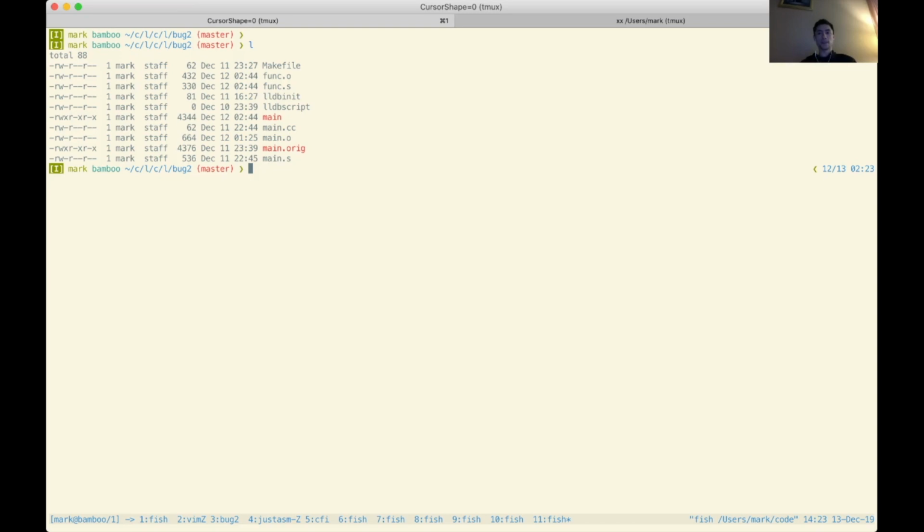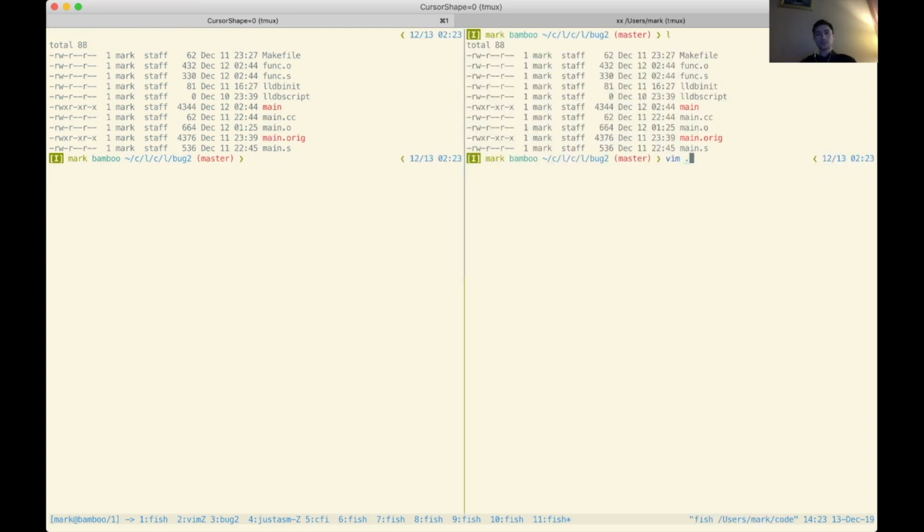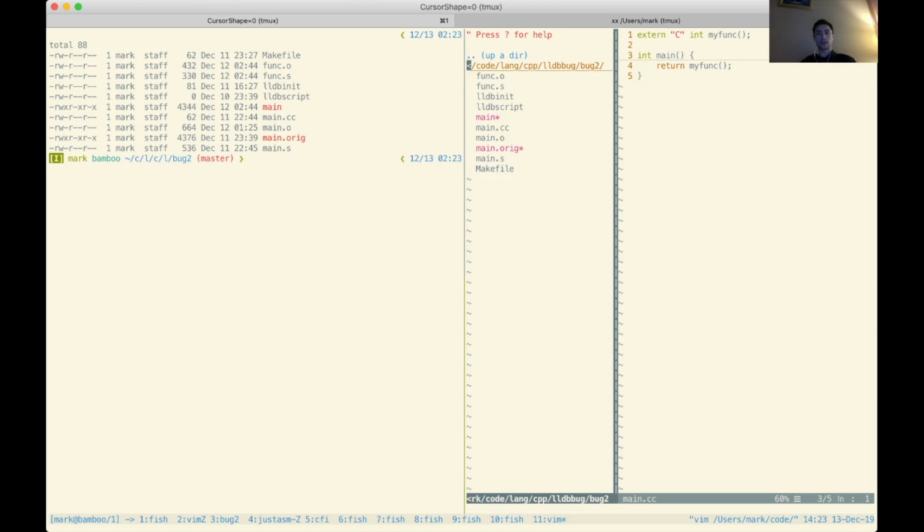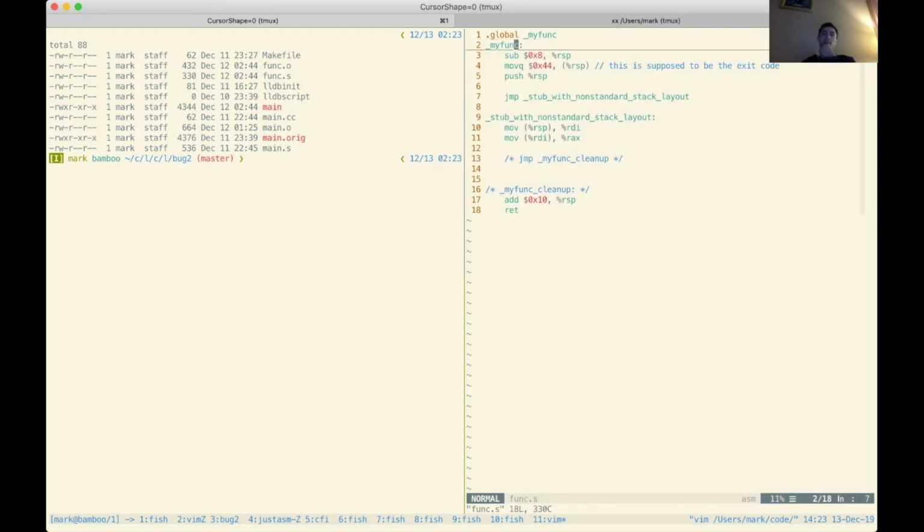And so if we look at it, we have this main.cc. This is just an entry point, and otherwise it's written in assembly. It links with func.s, which is where my func is. What we need to do is make sure we have a stub with a non-standard stack layout so that the bug will be triggered. So lldb is going to confuse some pointer on the stack with a return address. And we just need to point that to something benign that was not going to cause a crash later.